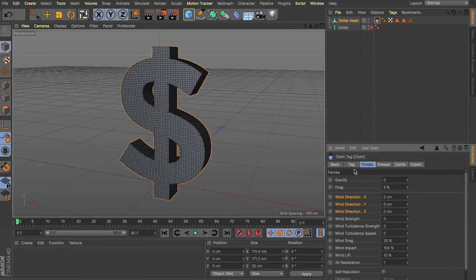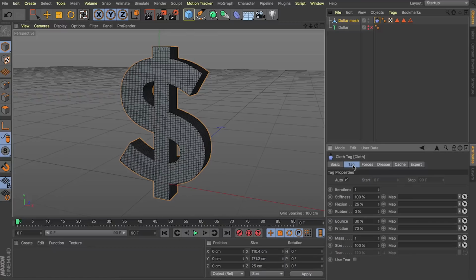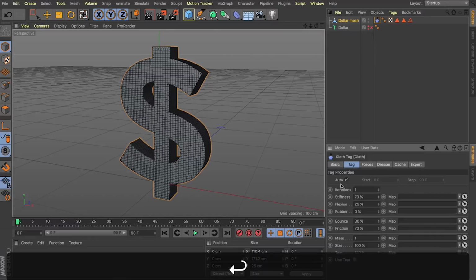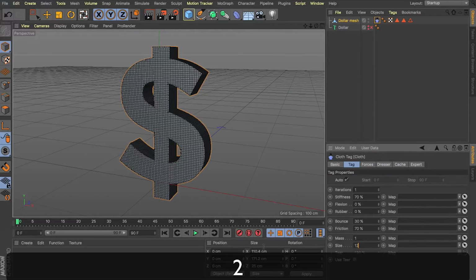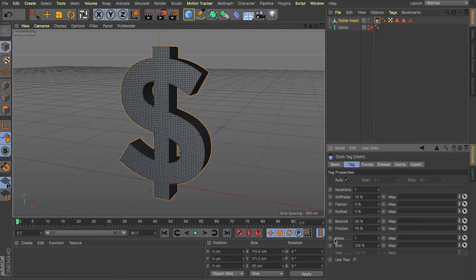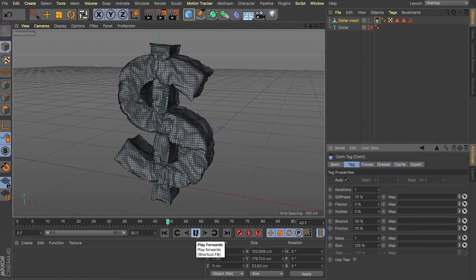But if we come over to the tag tab, this is where we can start having a bit of fun. Now the stiffness, I'm going to drop this down to about 70. Zero out the flexion, but it's actually this size parameter that's going to allow us to really have a bit of fun with this. Let's increase this straight away to 125. So if we think about this, currently our mesh is at 100% of its size. So now that we've increased it by 25%, if I hit play, you can see that balloons out. It's now wanting to be 25% bigger. All right, great. This is already starting to look pretty cool.